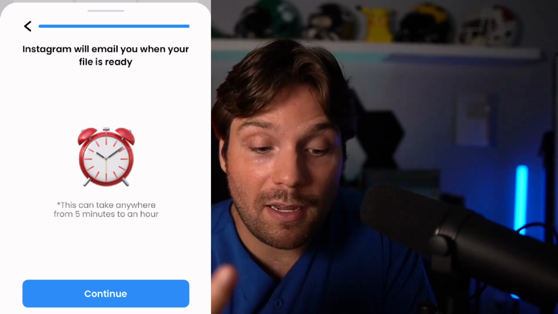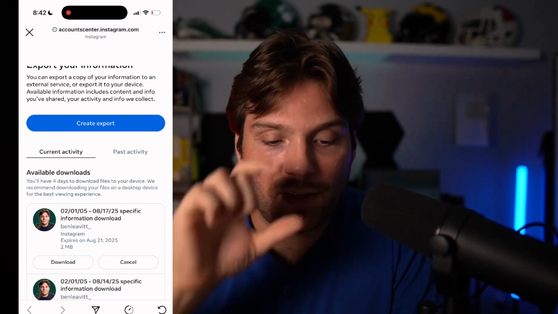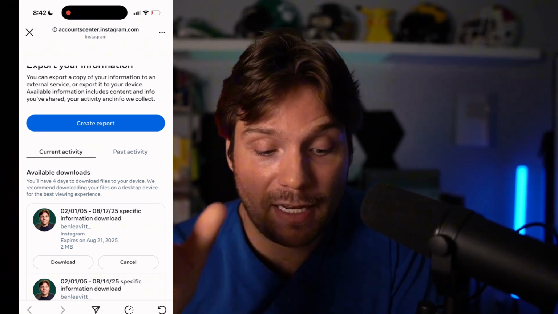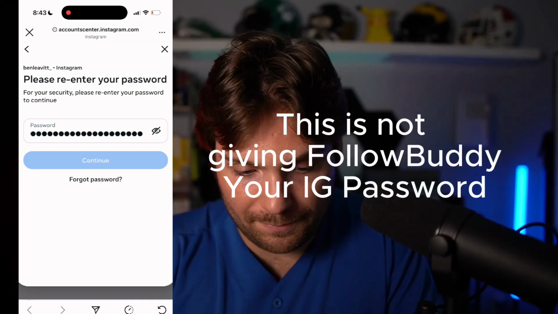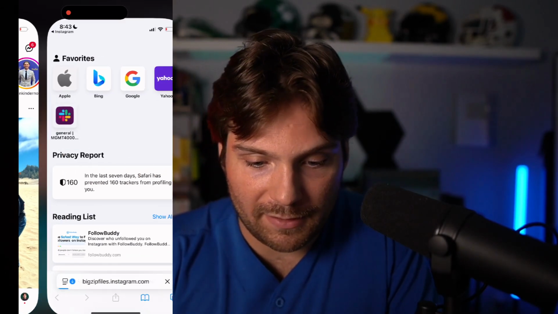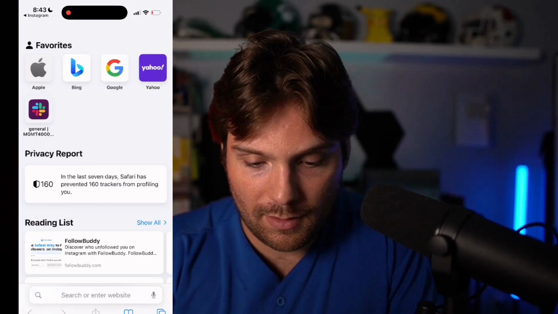And now all we have to do is wait for Instagram to send us our file. They'll send you an email and it'll also just show up in Account Center. And I'll jump over to Instagram to show you what this will look like. So once you have the file, it'll show up here at the top. Make sure you're downloading the most up-to-date file. So I'll click download, download again. You may have to put your password in, put in your password, and then click download, then download. That's now been saved to my phone.